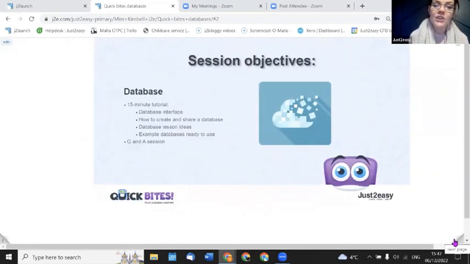So in today's session, we are going to be having a 15-minute tutorial. We're going to look at the database interface. We're going to look at how to create and share a database with your class. I've gathered a couple of database lesson ideas just to point in the right direction. And we're also going to look at using some of the example databases that we have ready to use in Just2Easy. I will be offering a Q&A session at the end.